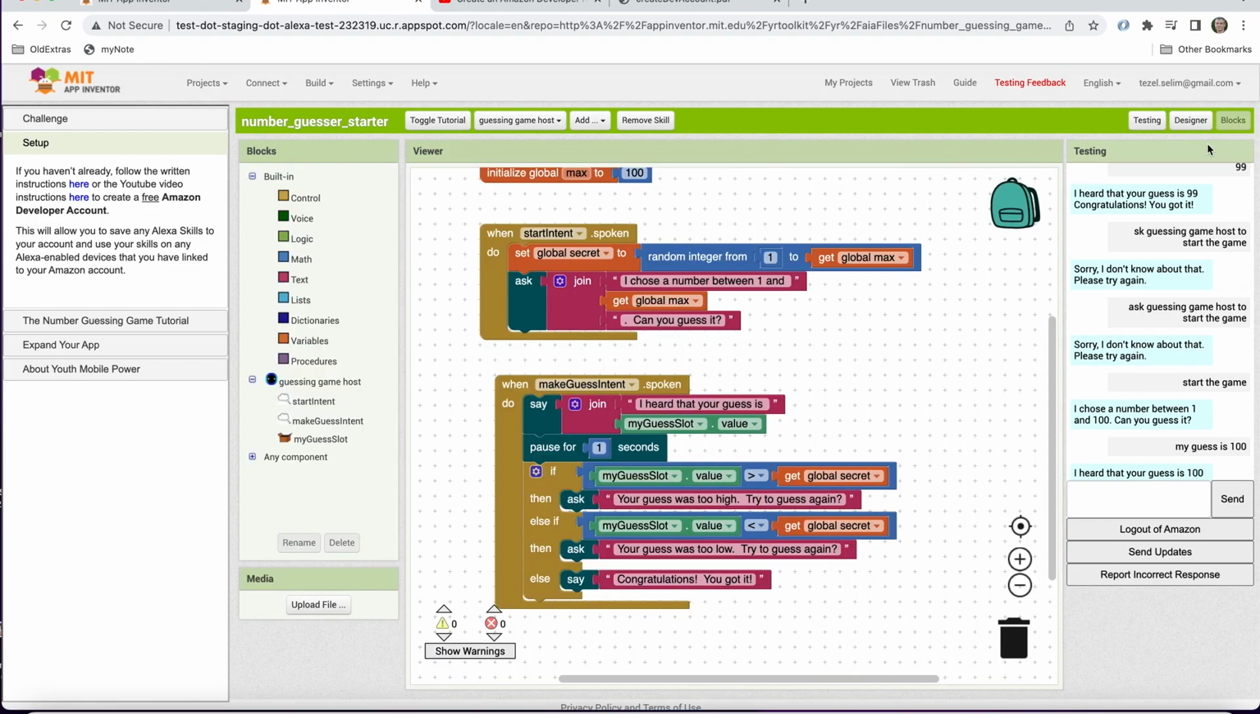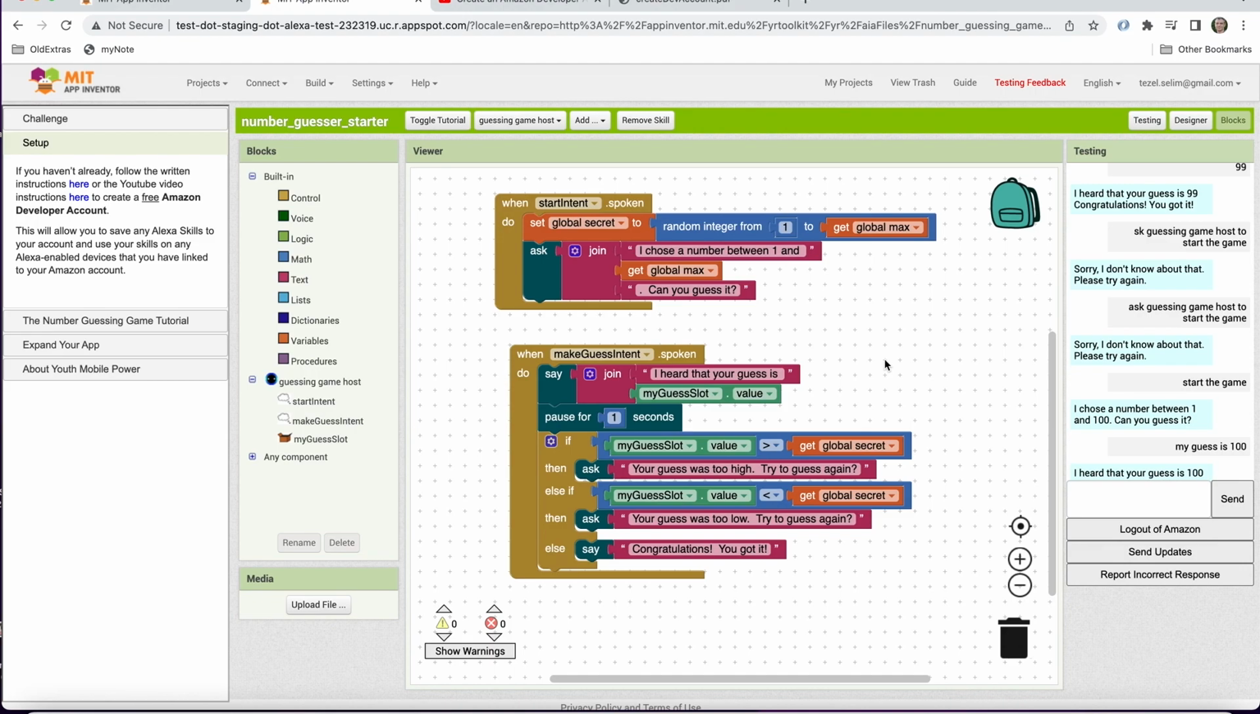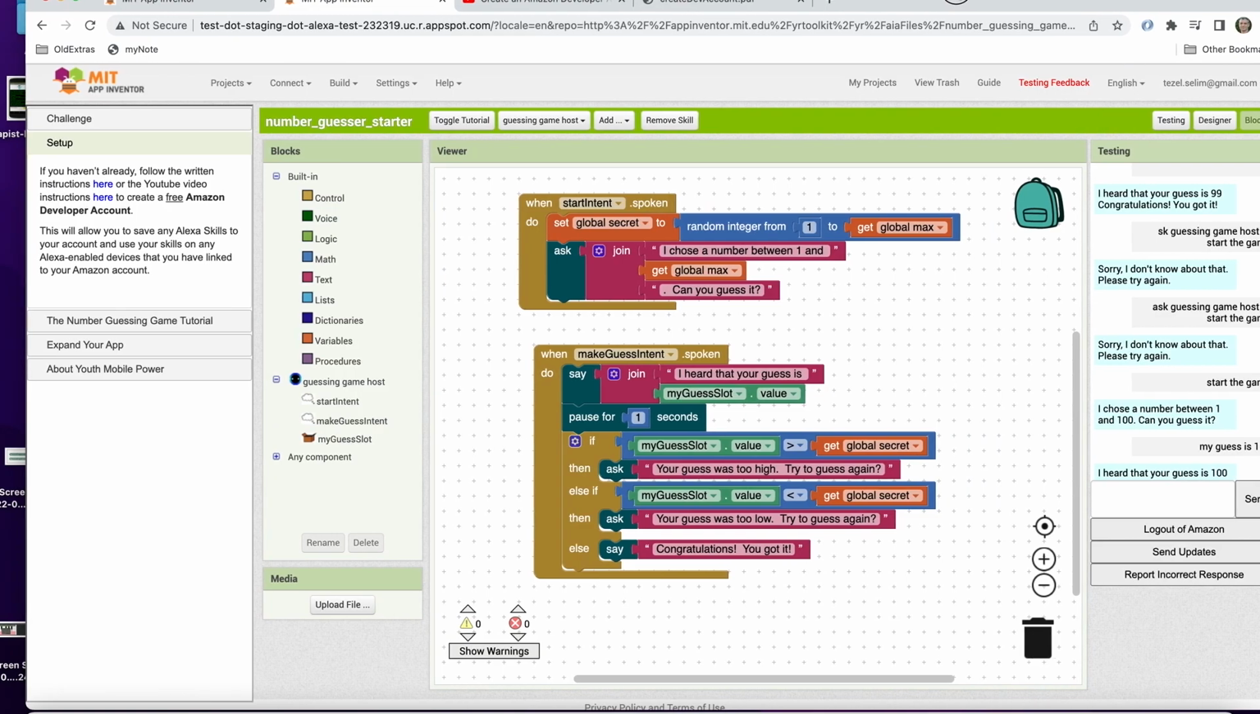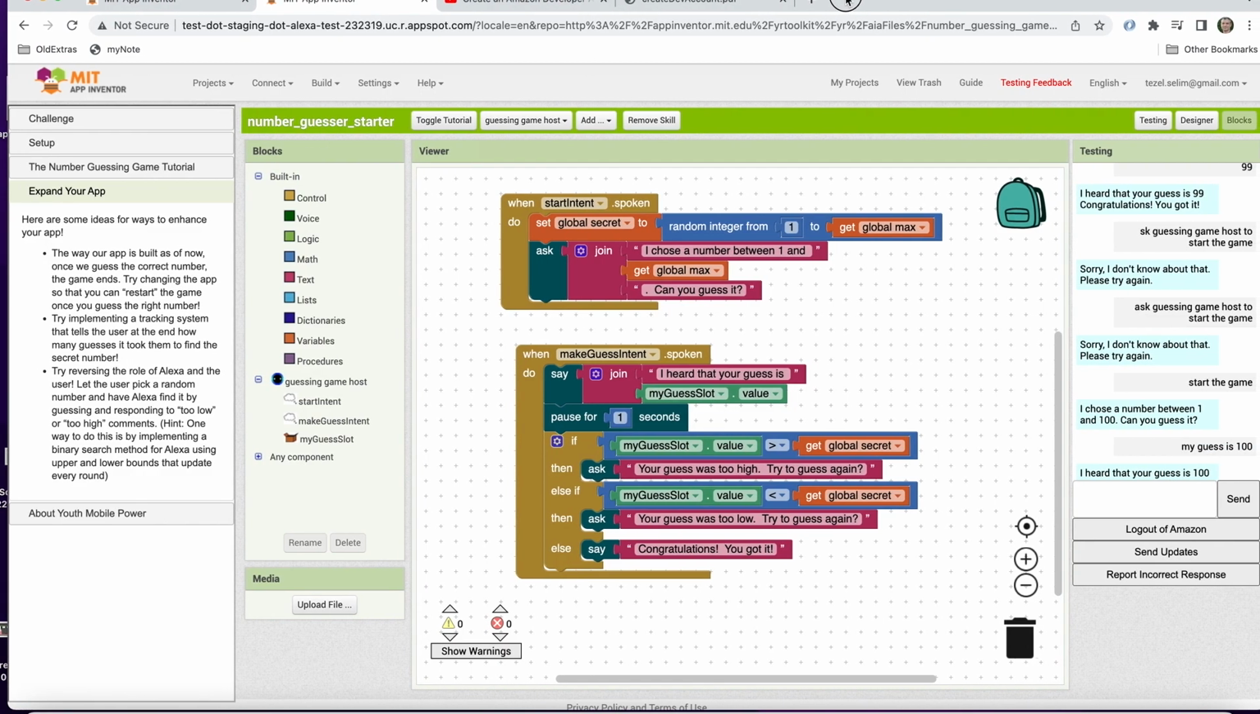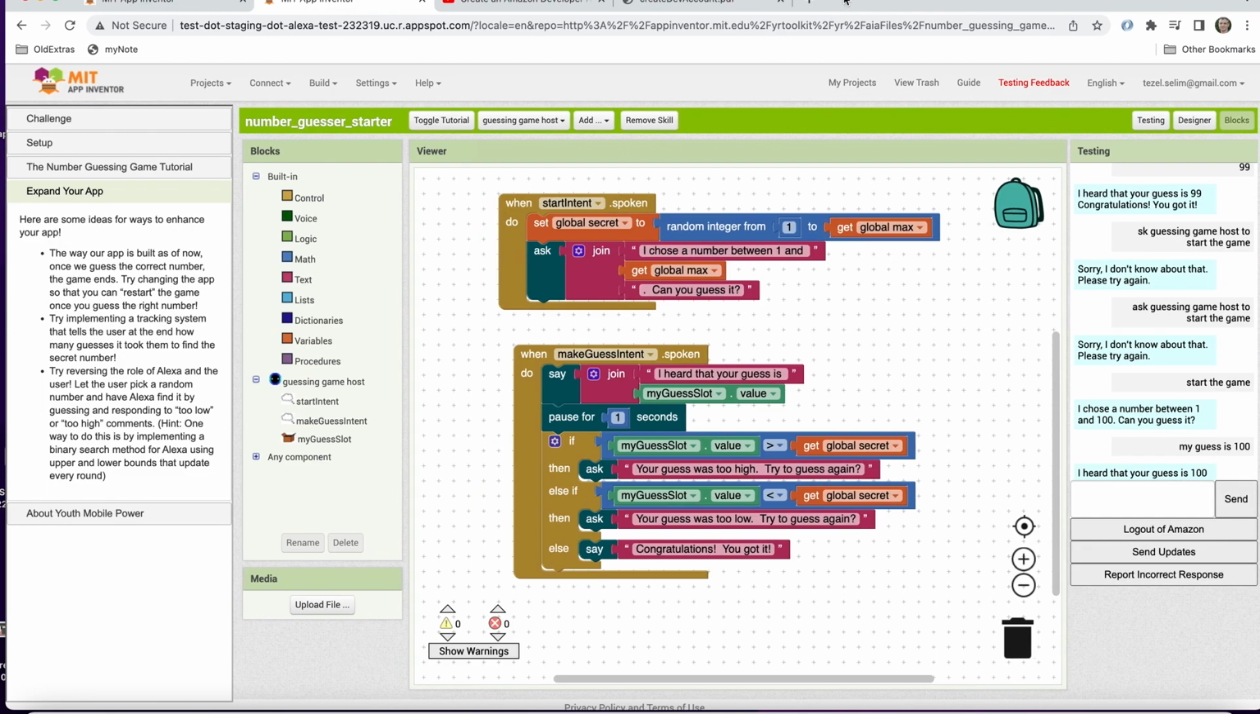Okay. And then some decisions are made, and depending on what the intent spoken by the user is, Alexa makes some appropriate responses. All right. So this is a fairly sophisticated project, and congratulations for doing along with me. Now, if you look at the expand your app panel here, it gives you some interesting ideas about how to make this project even more interesting, and how to branch out a little bit more.